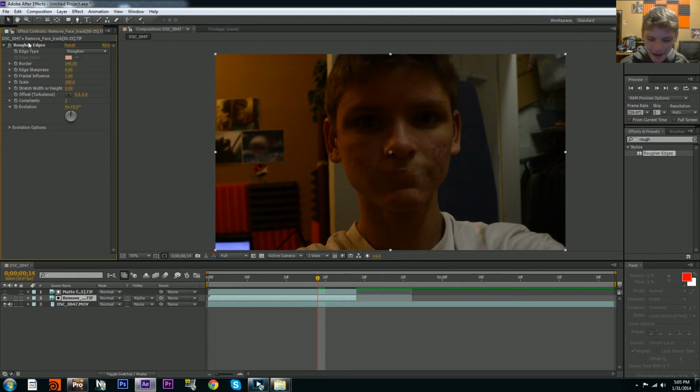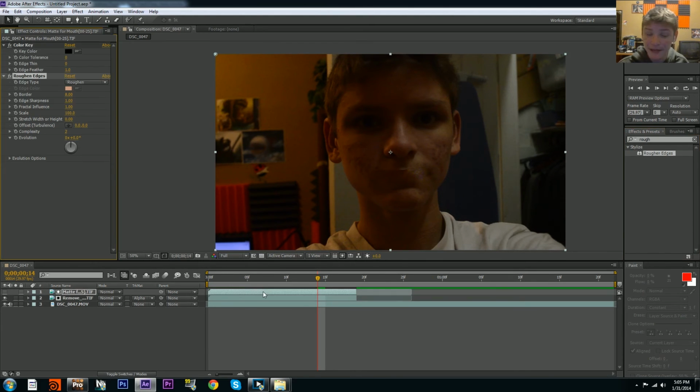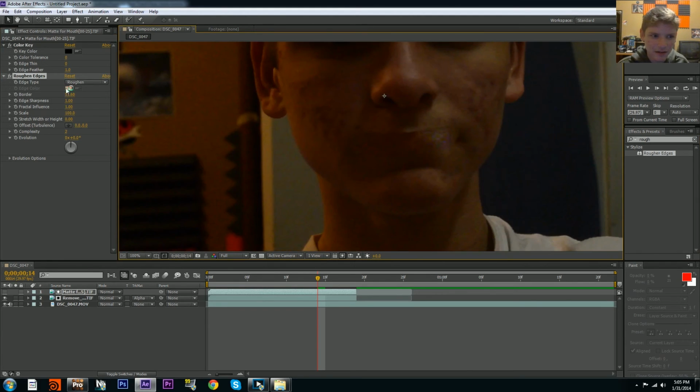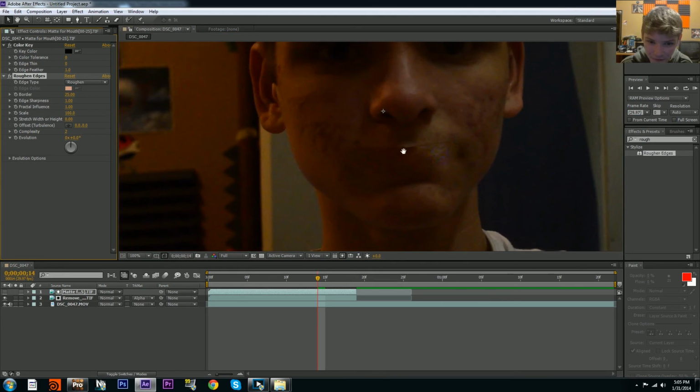Oh wait, my bad, guys. Make sure you put roughen edges on the matte. That's why we made a matte. My mistake. There you go. You see if we zoom in here, you see the difference when I change roughen edges. So I'm gonna change roughen edges to like 25, so it doesn't actually reveal the mouth.